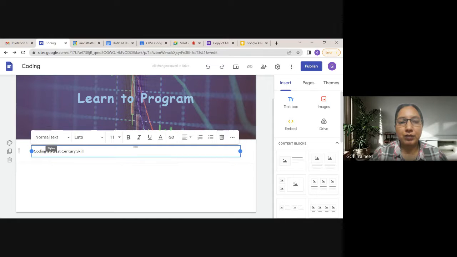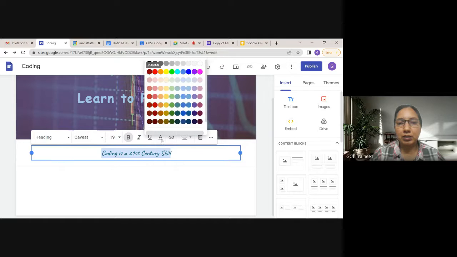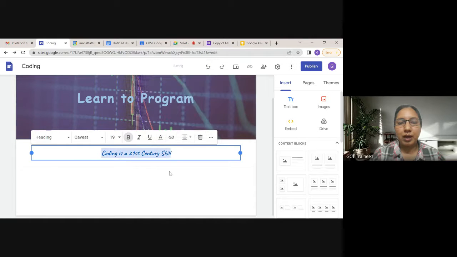I can change the way it appears. First I need to highlight the text. I can change it to normal text or title or heading, the same thing as earlier. I'm making it a heading. I'm changing the font to maybe this one, and I can make it center aligned like this. I'm making it bolder. I am changing the text color to blue, and it is also giving me more formatting options, so you can explore this one.